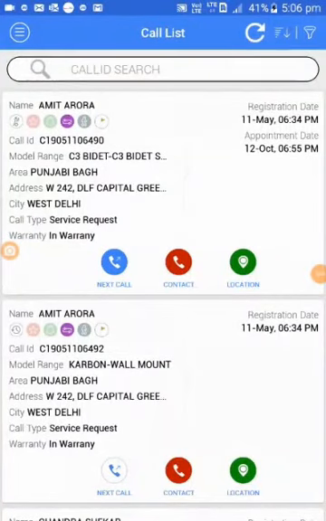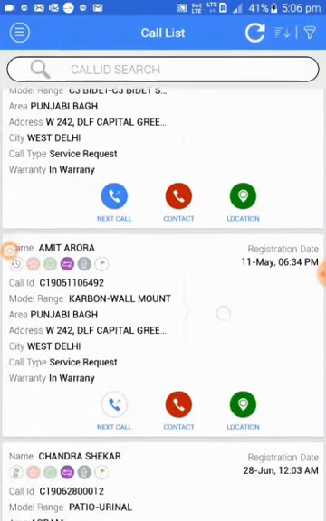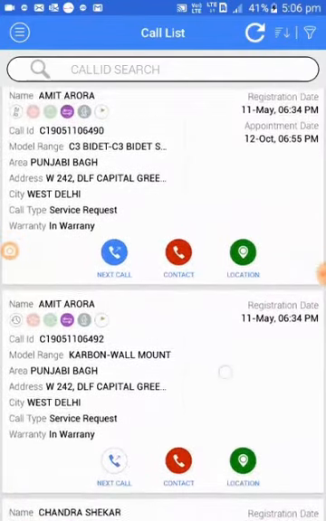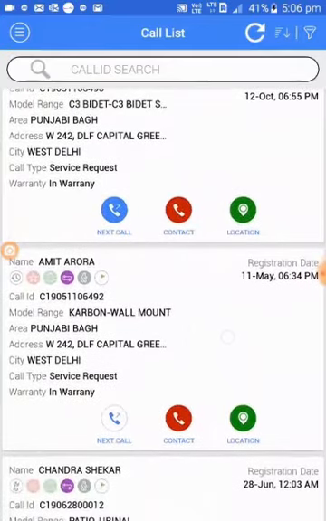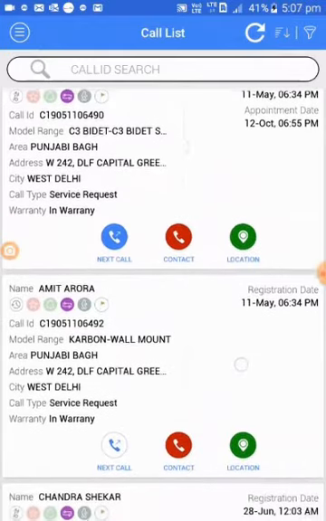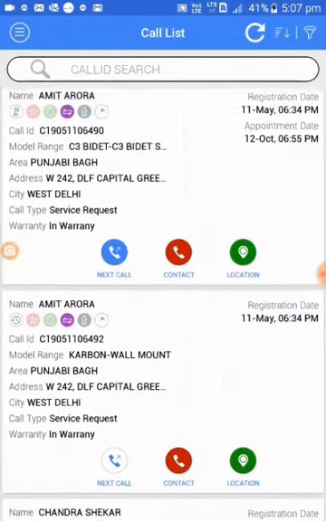After login, you will see the call list page, where we have associated brief information with every call: customer details, call ID, model details, address and warranty status. On the right side, you can see the call registration date as well as the appointment date.